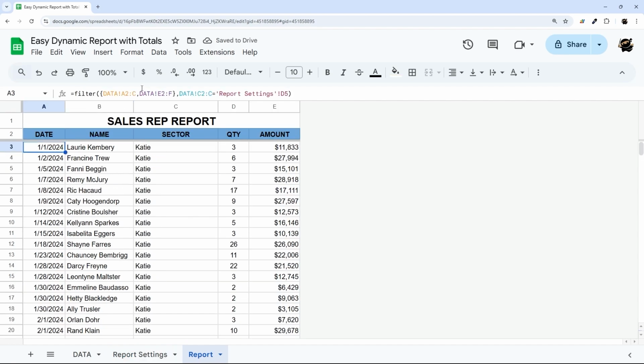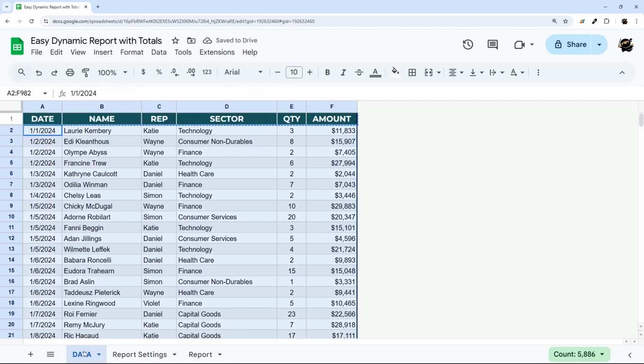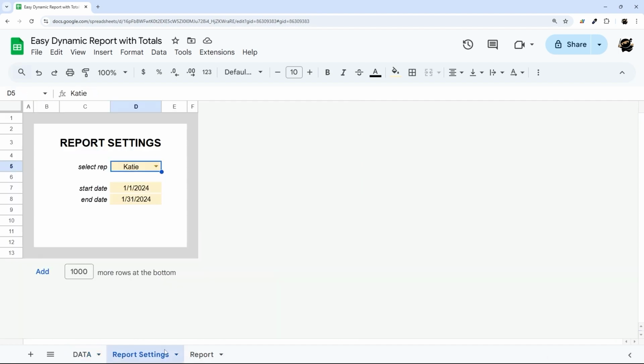So let's reset this to where I had it. So I have B here, and then this will be D. And so there's our data based on the rep. And then we need to add that date as well. So we have that date selection here. So we just need to compare that date to this and this.